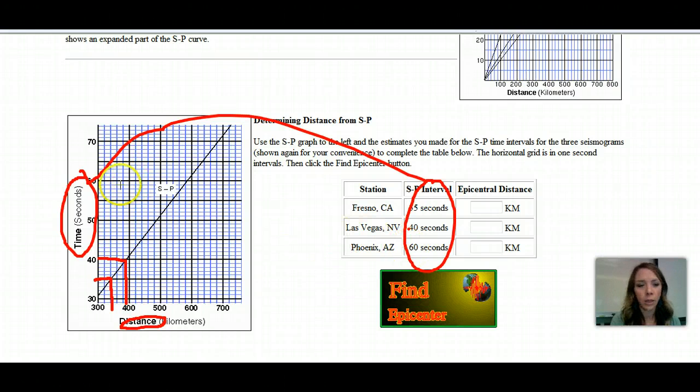And then my 60 seconds one, I'm going to go over at 60 right here, and then it's going to go down like that to find my distance. I'm then going to record these distances right here in my boxes right there.